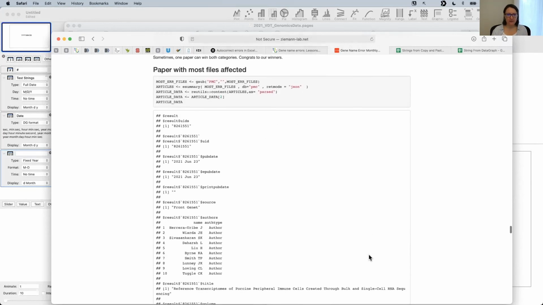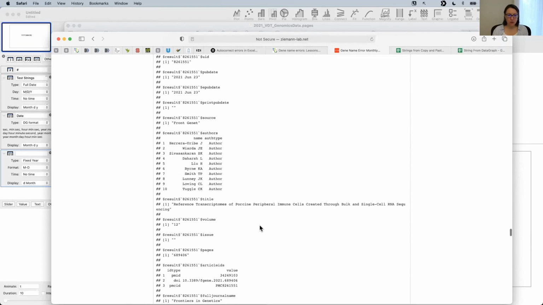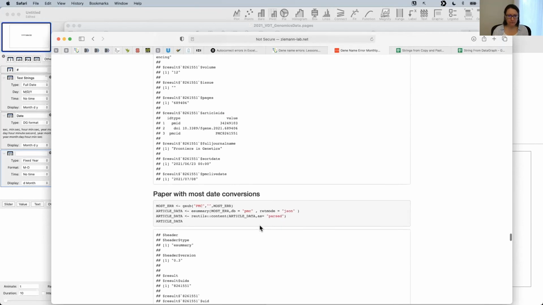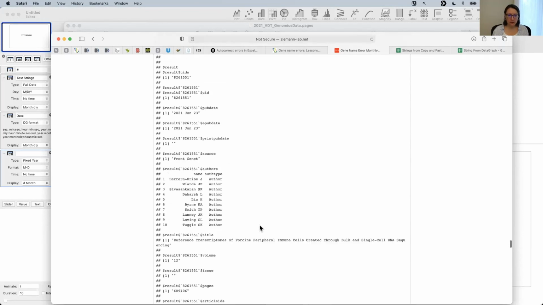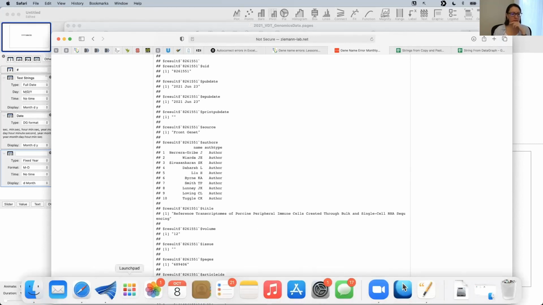Okay, so journals affected. Again, they aggregate all this data. Okay, so here's their paper of the month winners. These are the papers that had the most errors in them.